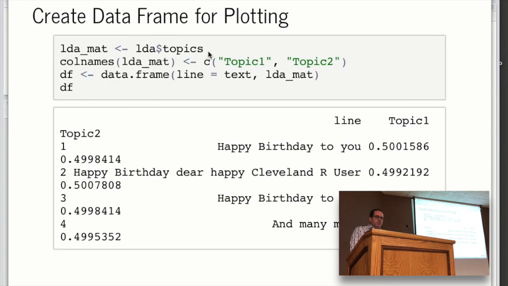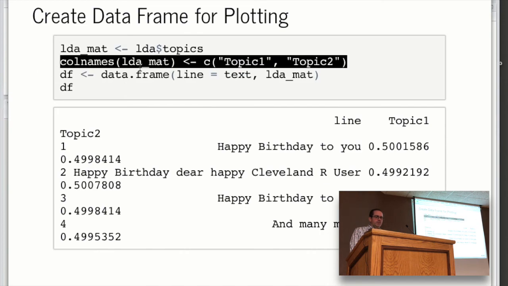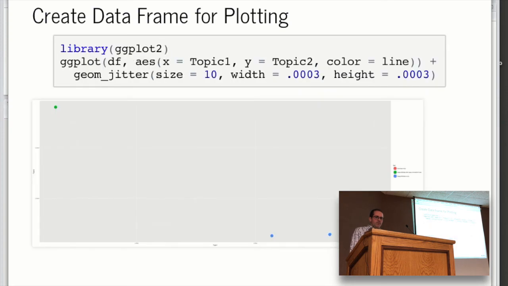So if I take those same topics, I'm giving it clean column names here of topic 1 and topic 2, and I put it in a data frame with the lines of text. Now you have kind of a full data set of, okay, here's the lines of text, here's the topic values, this is processed and ready for machine learning at that point. So one thing you could do is plot it.